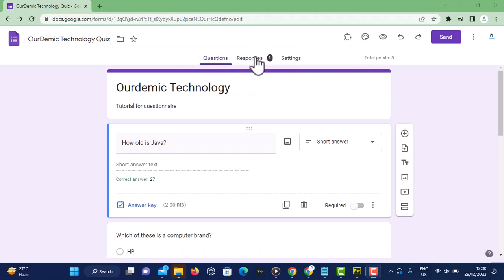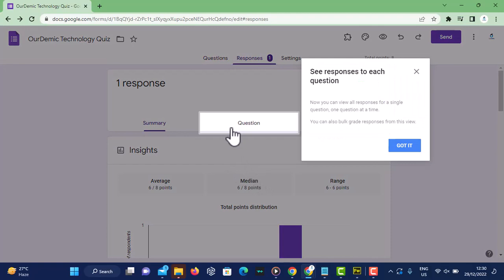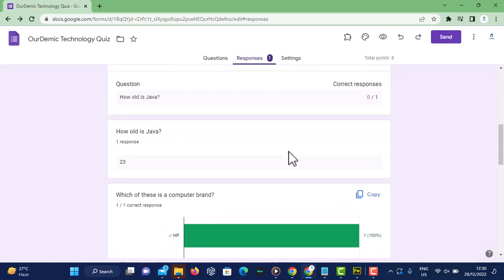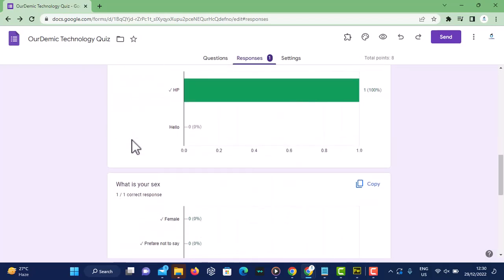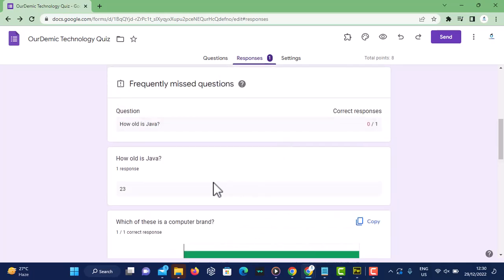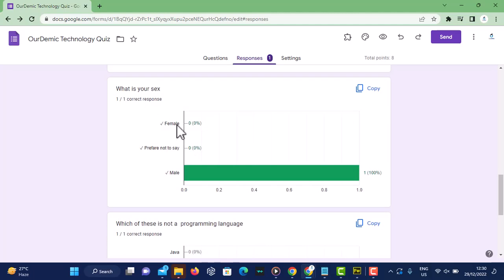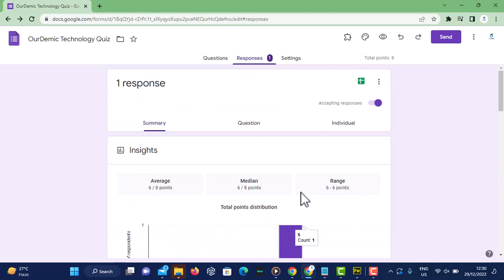So automatically from the response, you'll be seeing a dashboard that somebody has answered the question. See the response to each question. Somebody has actually answered the question. Look at it. How old? 23. Computer brand, look at it, green, I got it. Sex, got it. 6/8, look at it. 6/8, that's mine.